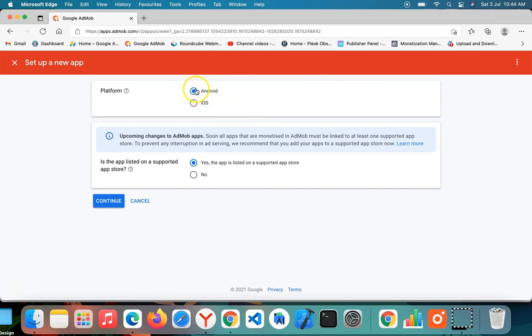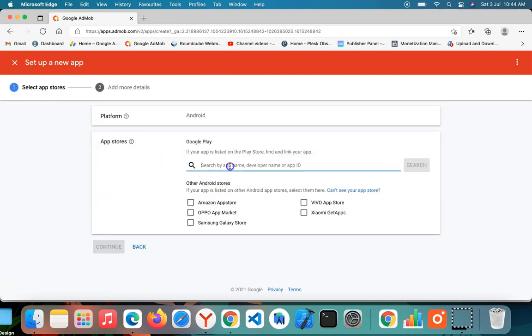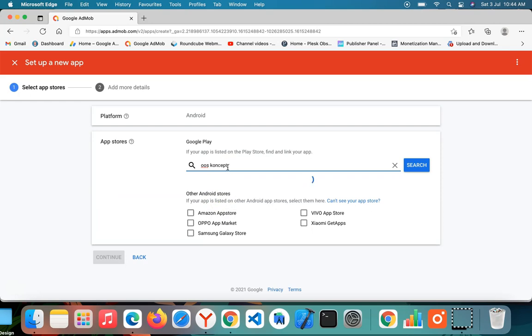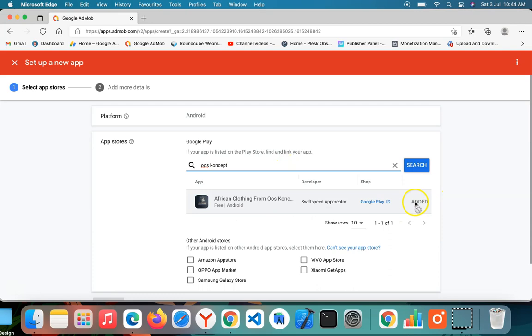So I'm going to click on Android now because my app is published on the Android store. I'm going to click continue. Then I'm going to find the app. The app is OS Concept, right? I'm going to click search. Alright, you can see the app has already been added. I just showed you how you are going to add your app in case it has not already been added.